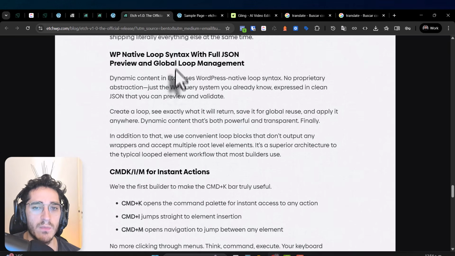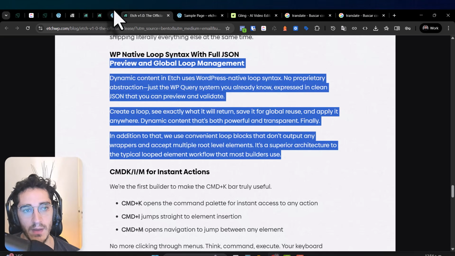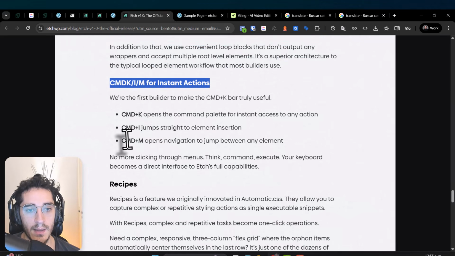What more do we have here? Okay, WordPress native loop syntax with full JSON preview and global loop management. This is the stuff that I showed you here from Loop Manager.